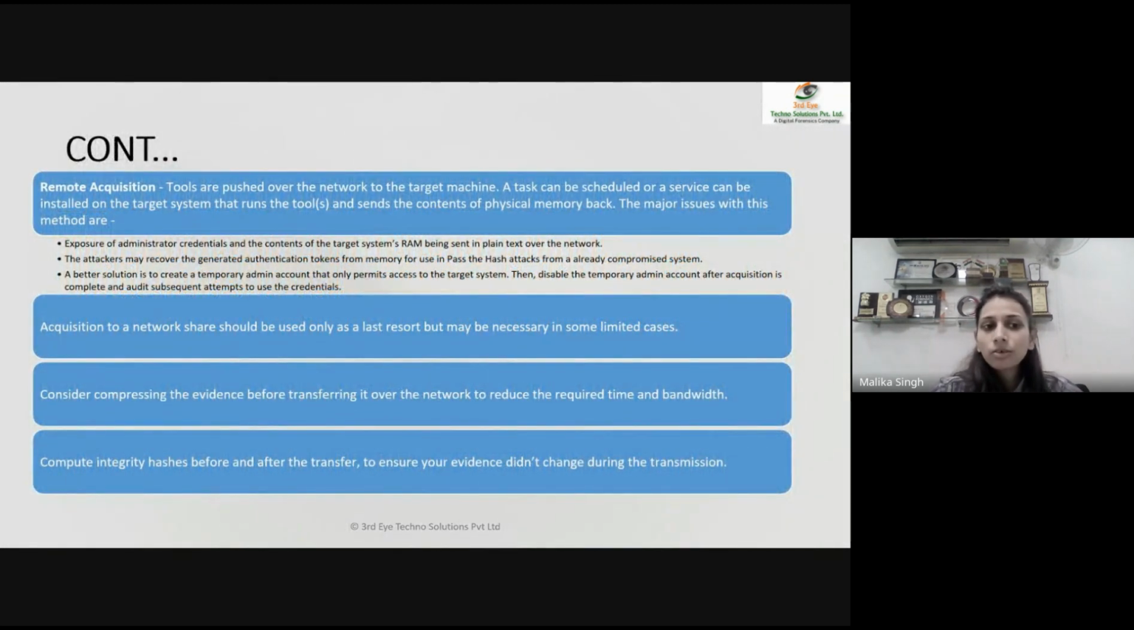Next step about how we can acquire the memory is through remote acquisition. As we have discussed earlier as well, there can be scenarios जब हमारे पास option ही नहीं है कि हम software या hardware के through memory acquire कर सकें. So in that scenario, हमारे पास एक ही option बचता है, that is remote acquisition. So how do we basically acquire data remotely? जो भी हमारा agent है या tool है उसको हम network के through push करते हैं to the target machine, and within that tool we can schedule a task or a service जो हमारे targeted system में install होता है, run करता है, and it can acquire the physical memory back.